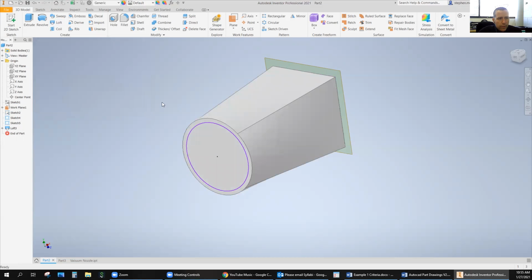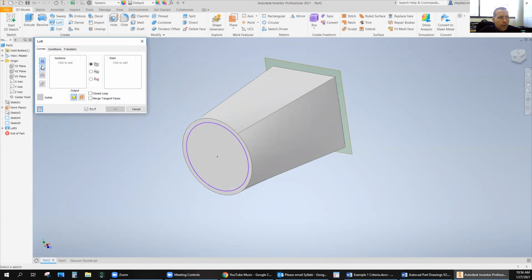And a lot of folks are like, well, how come it's not hollow? Well, we're going to do a second loft. So we're going to click loft again. And this time, over here on the side, you can do a cut, you can do an intersection, or you can do a new solid. We're going to do a cut. And so when you select the inner profiles, you'll then get a cut feature.